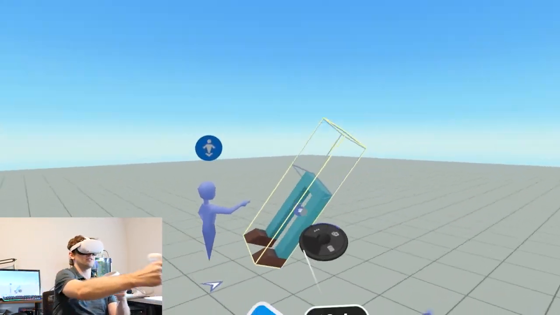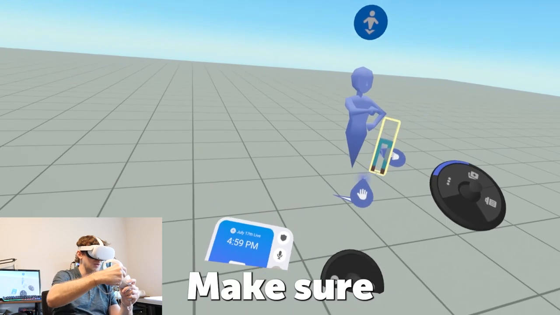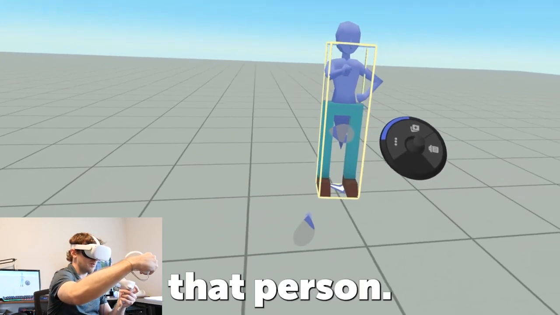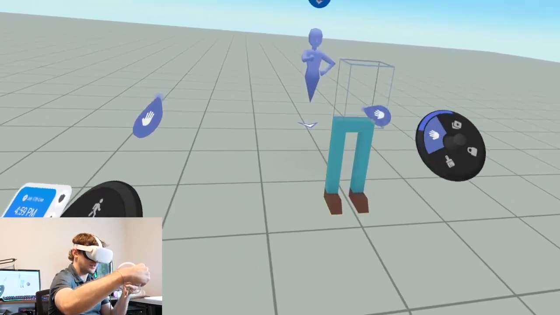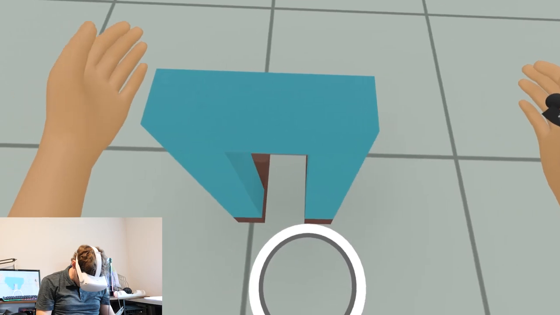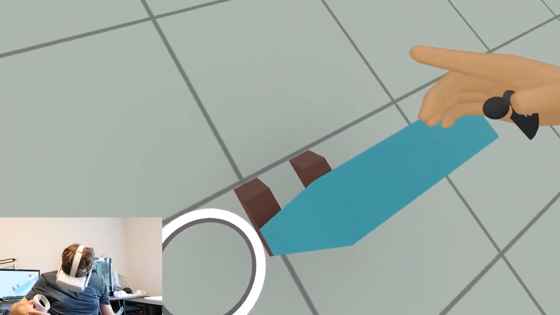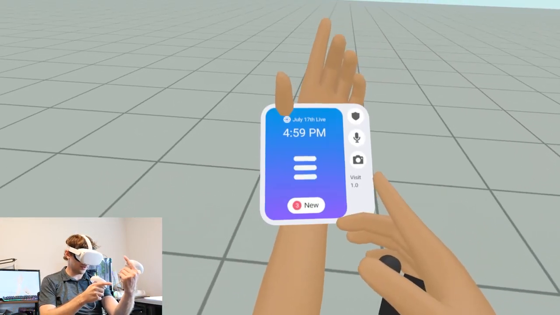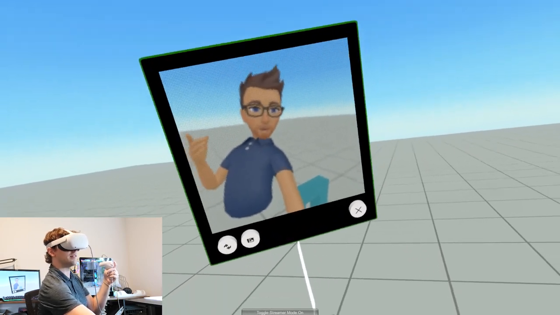I'll then come down to this person here and make sure it's scaled well to fit with that person. There we go. And now I'm going to set them right here and then stand on top of them. See how they feel. All right. Oh, they're collidable, of course. So I can't actually, but I feel like that's about right. Like, okay, there we go. Yeah, that's the right height.